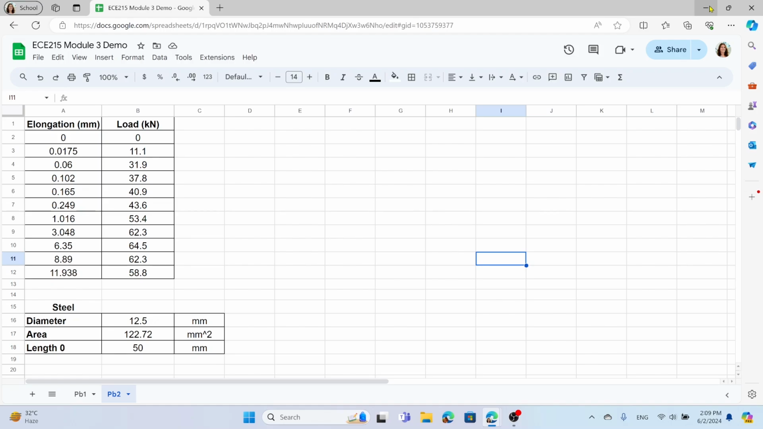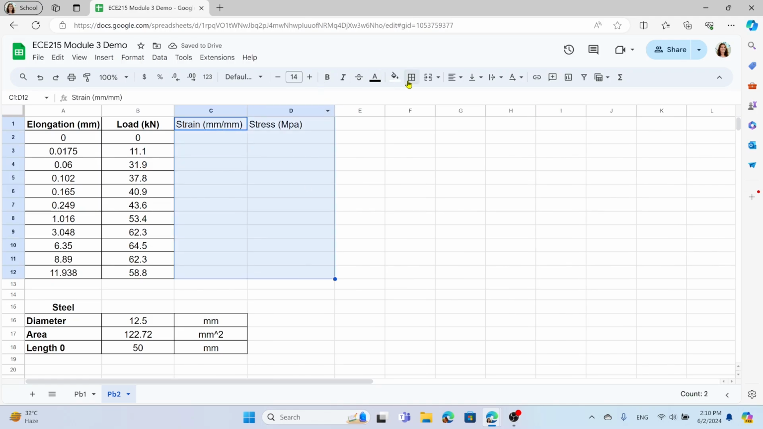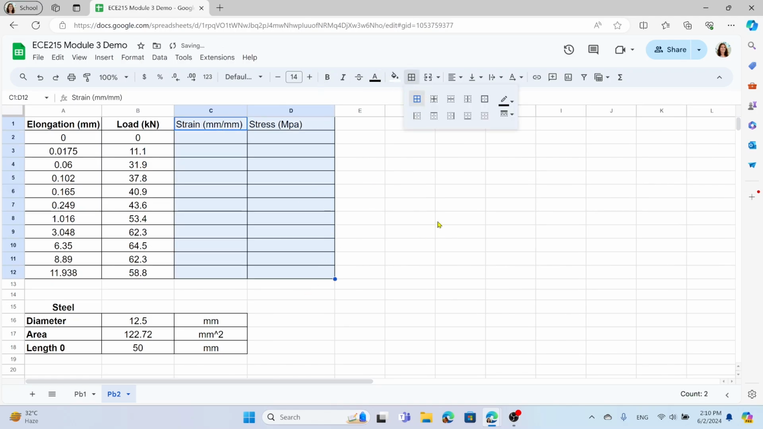So, parentheses close, what is provided is the elongation and the load, and what we want, remember, is the strain. In this case that will be millimeter per millimeter, and we want the stress, which will be in MPa, because we are in international units. So let's find that information first. We will fill that table. I like that, it looks nice.